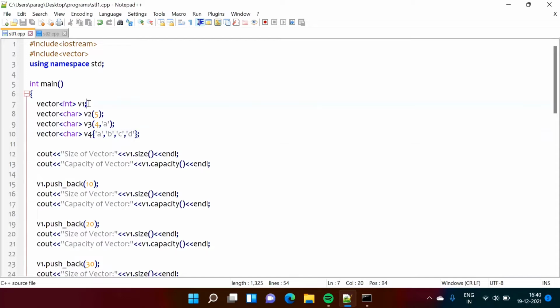So see, this is the vector object I have defined. I have not initialized it, even I have not mentioned the size. Then this is the second vector with size 5. Then this is the third vector, size is 4 and all 4 elements are initialized with the A. Then this is a fourth option. So here the object name is given v4 and here how many elements are there?